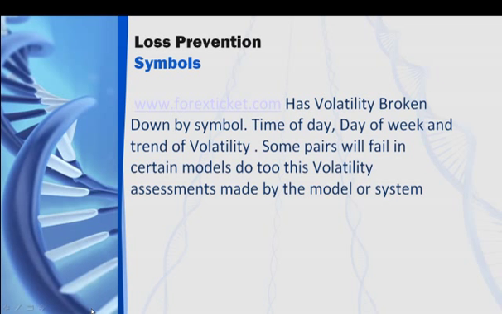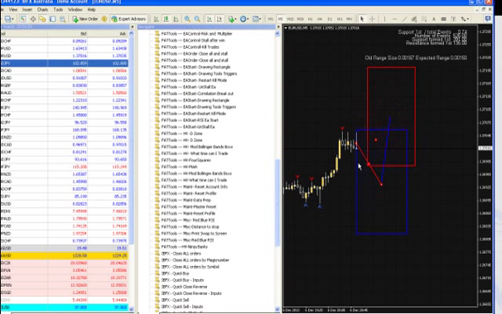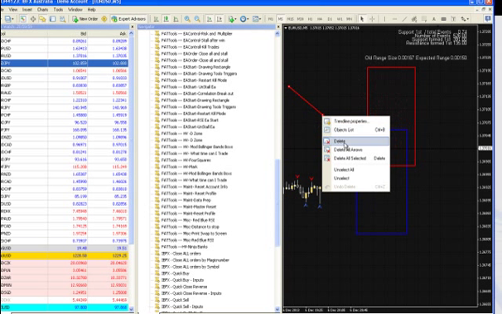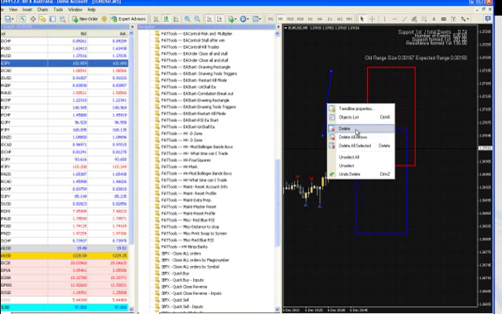Okay, this is loss prevention. All right. So loss prevention, and that looks like it slid down. If you have surprises, if in one bar you cover half the volatility assessment, which you guys don't really know, you kind of do off this. But this is a volatility assessment right in here. This is called a D-zone volatility assessment. So what I'm going to do is take off that line right there. I'm going to take off this line. This is the direction it's going to go.